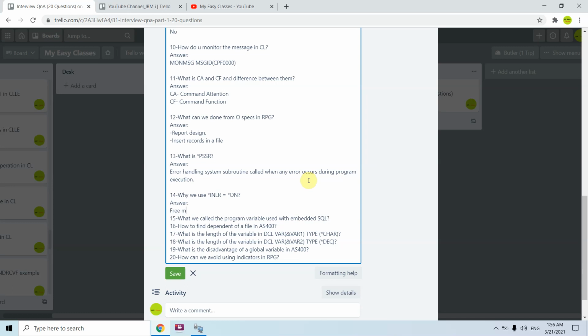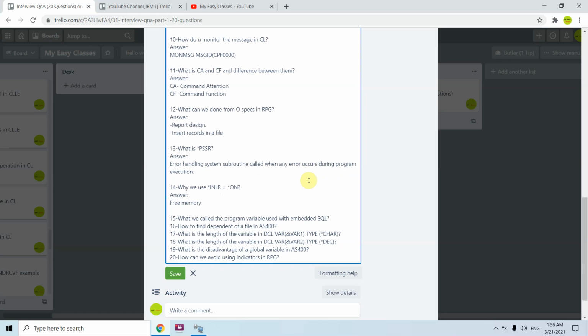Free memory, all the variables and parameters become blank.